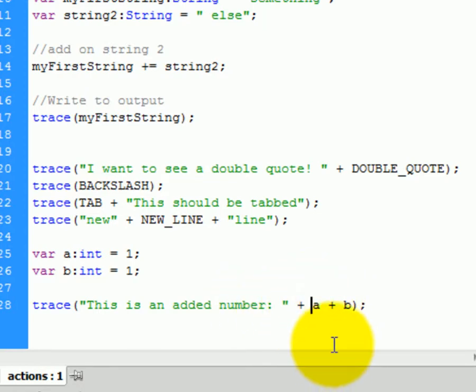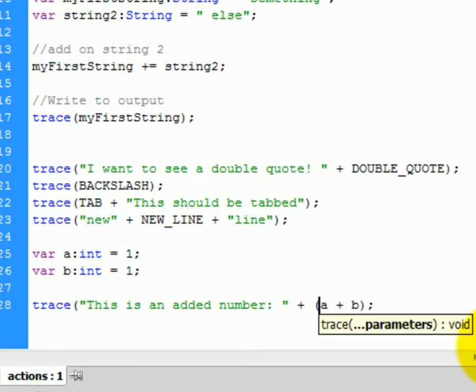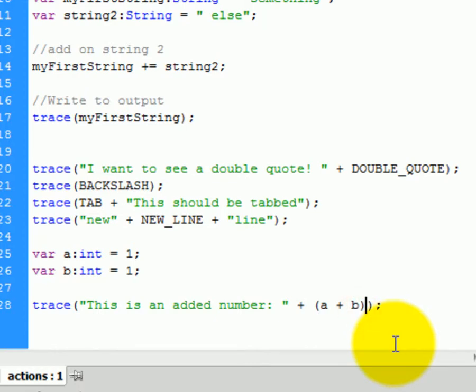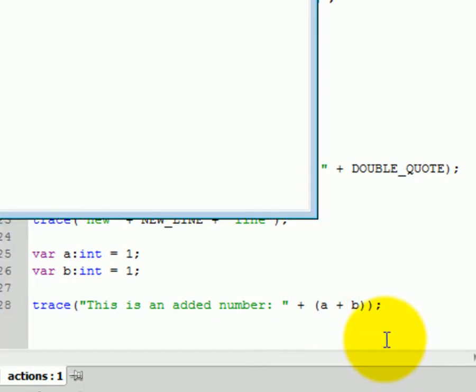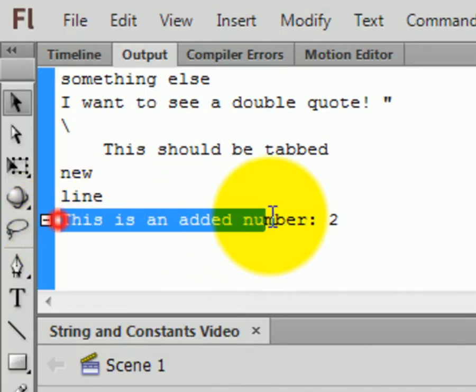And the way we can fix that is if we change the order of operations with parentheses. So I'm going to put an open parenthesis before A, close it with a closing parenthesis after B, Control S to save, Control Enter to run. Now it's saying this is an added number, which is 2.